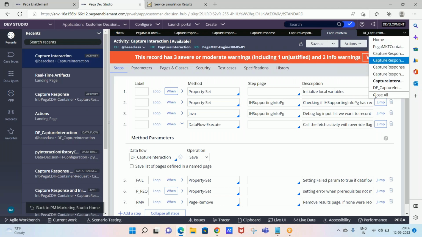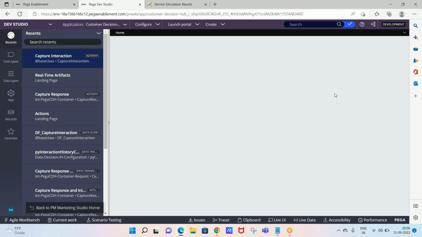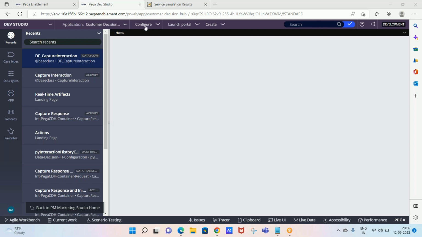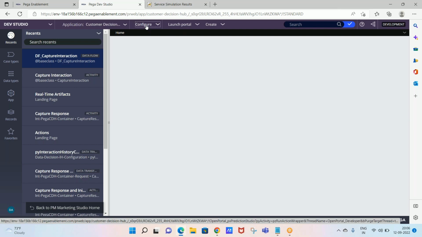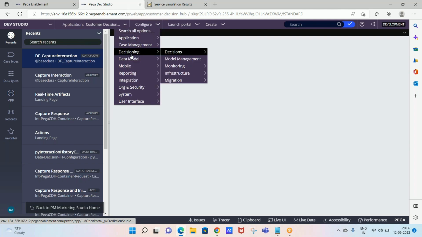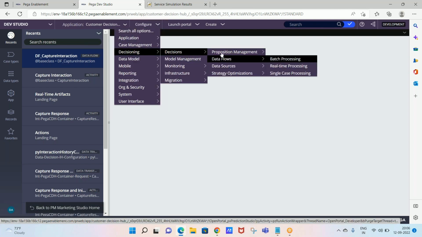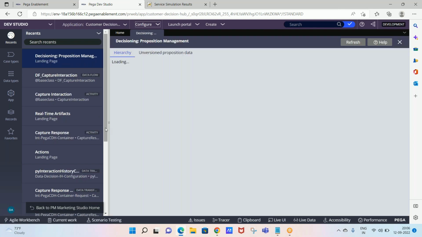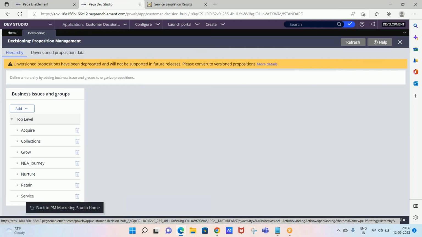If you remember, in the session before, we saw configuring the business issue, business group, and also the propositions. We'll continue from there, take a sample scenario, and create a strategy as well. So let us go there. I'll click on configure, decisions, proposition management. That is where we will configure proposition management.